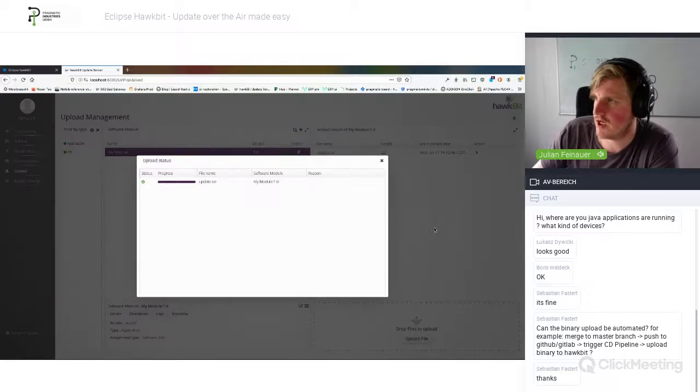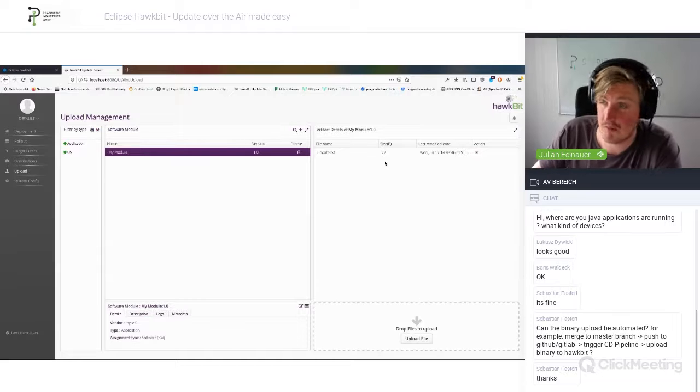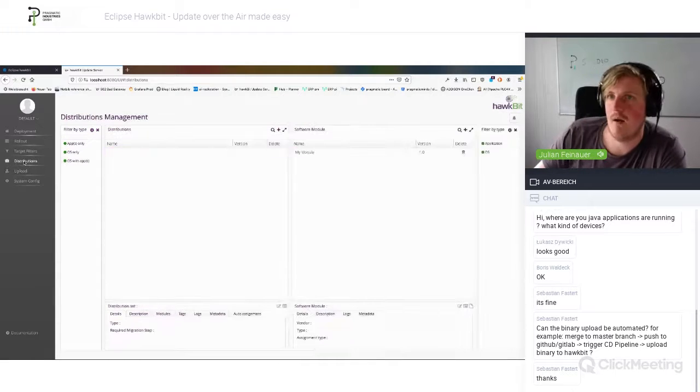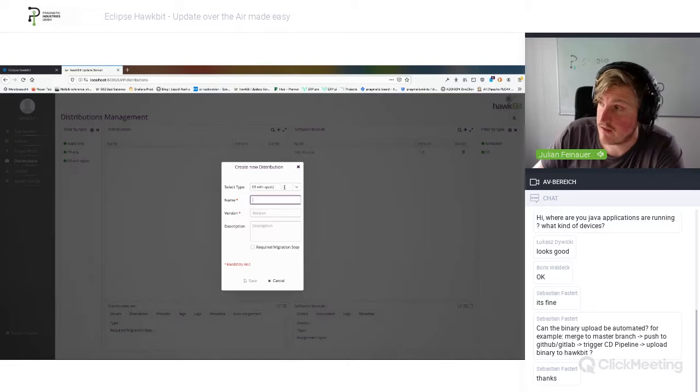Usually you would upload a jar file. Okay, update is done, it's uploaded. Okay, nice. So I have a module now. Could also add readme or whatever, but I'm done. This module only consists of one file. Now I need to create a distribution. It's easy in this case as it consists of a single module.